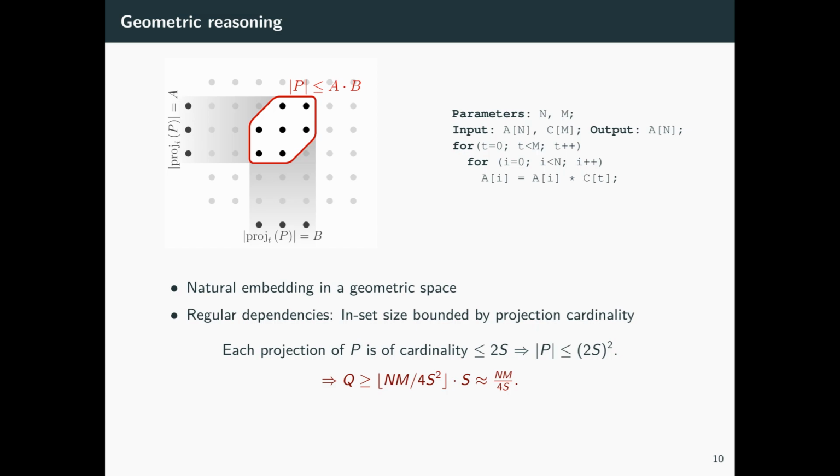And when you have a bound on the size of all orthogonal projections of the set, you have a bound on the size of the set by a mathematical inequality. In our case, by bounding each projection of P by 2S, we get a bound on the size of P of (2S)^2, and this gives a lower bound on the I/O of nm over 4S. This can be generalized to arbitrary dimensions and more complex dependencies.